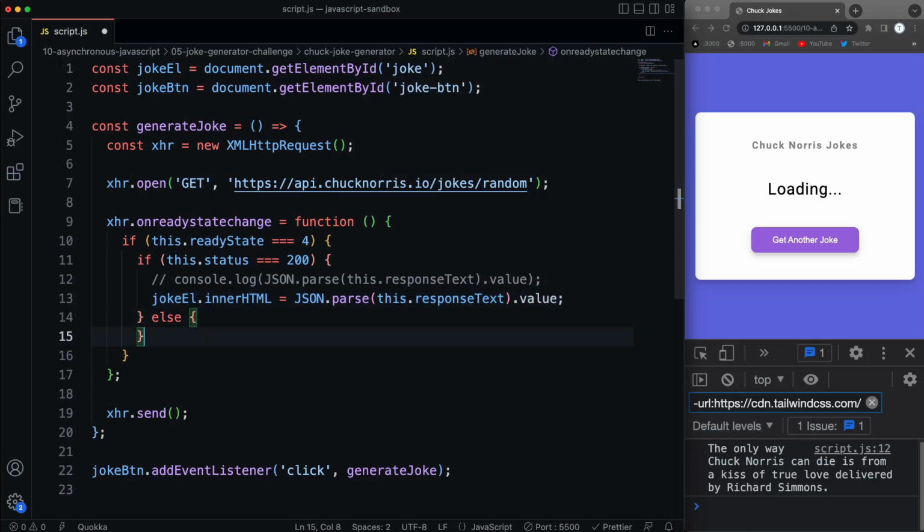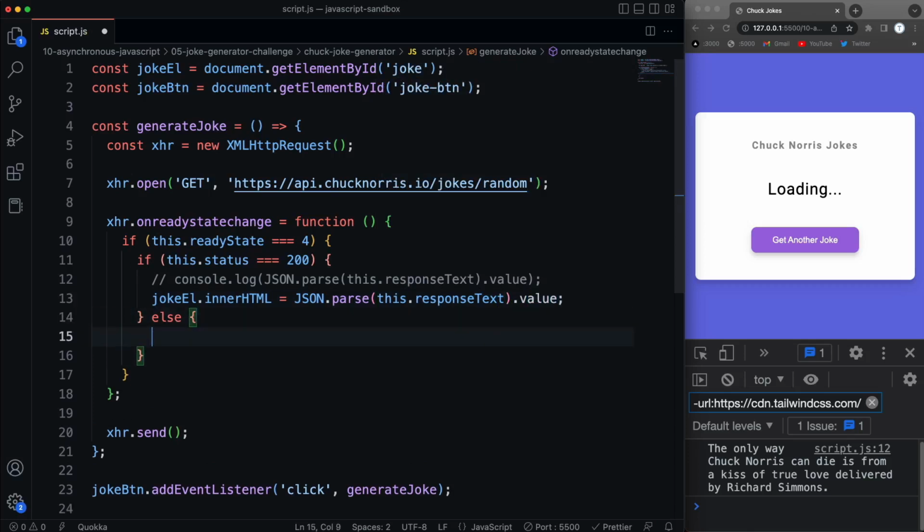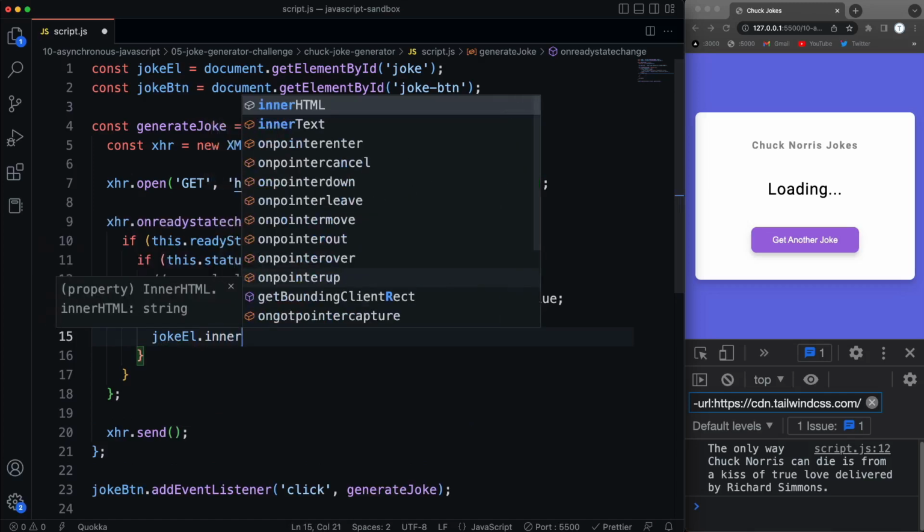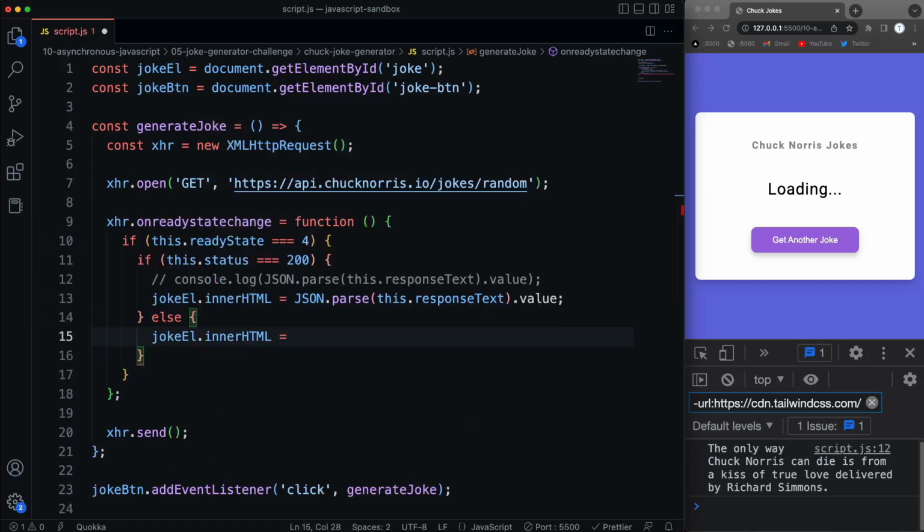Okay, else, so if it's not a status of 200 and something goes wrong, then let's take the joke element and let's set the inner HTML, and we'll just set it to a string and say something went wrong, and we'll say not funny. All right, and that should do it.